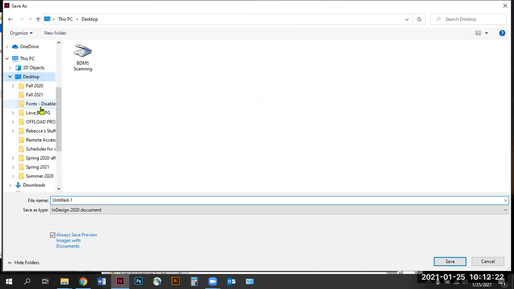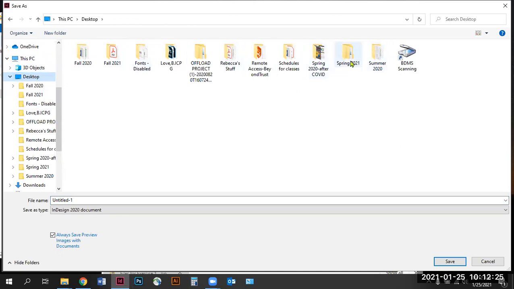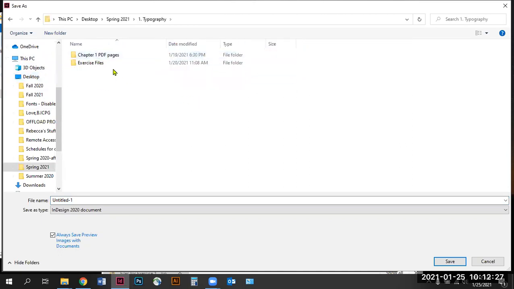Then I'm going to go into my desktop, to my Spring 2021 folder, to my Typography folder, to my exercise files, and I am now in exercise 1. I'll just put in files for exercise 1. What I'm going to do is rename this file the proper way that it needs to be named for the class. Elena, you asked me to put that in the instructions and I haven't yet. I wrote that down and then I ran away and did another class. I need to put this into writing. Here's how you name your files.